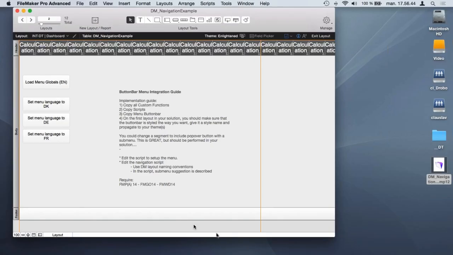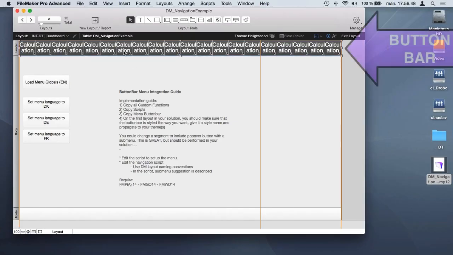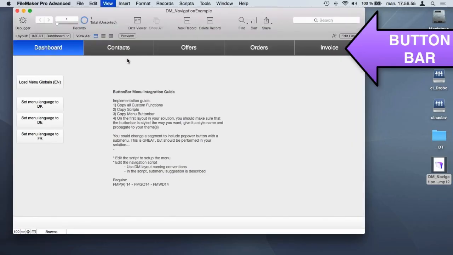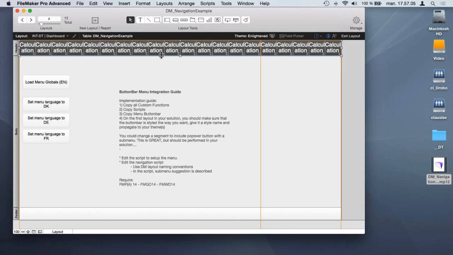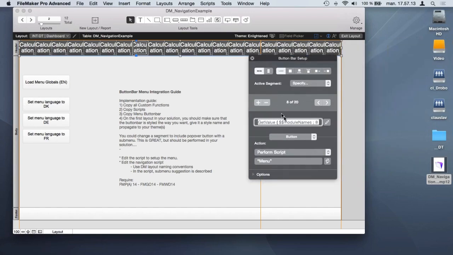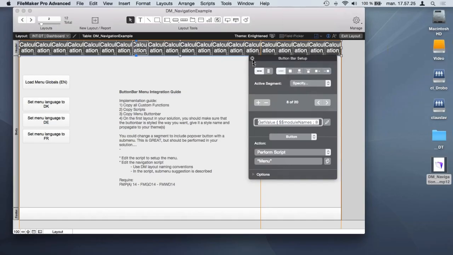Let's enter layout mode. And the first thing you can see is that I have this button bar object, and it is not just the 5 buttons, but it's actually 20 buttons. So in this technique I have said that we have a limit of 20 modules. That has to be enough. And then using some code I can automatically fill out the button names and which segment is highlighted as well.